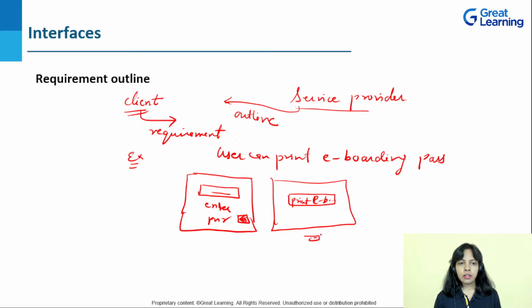Now, this is the outline of the complete project. How exactly is it going to print? What is happening at the back end when I click on this button? How is it going to this display screen? Nothing is told to the client, right? A requirement outline is given to the client initially. So this is what an interface basically is. Whenever you want to define just an outline of your project, you have to use an interface.